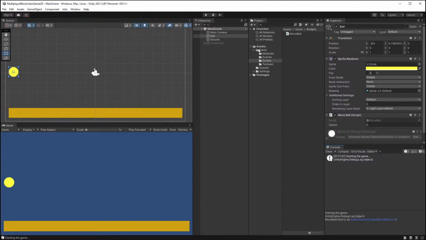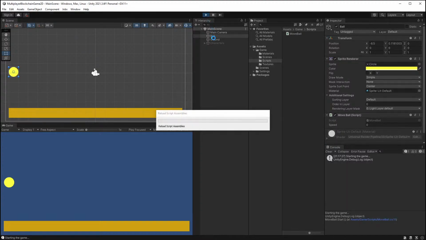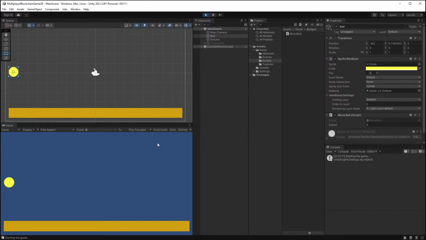So our speed is set to 0, so if we hit play and we hit our AWSD keys, we wouldn't expect anything to happen because we have a speed of 0. But let's increase this. And now if I hit the D key, we go right. If I hit the S key, we go down, A left, W up. And that's how we can move our item around, our game object around.